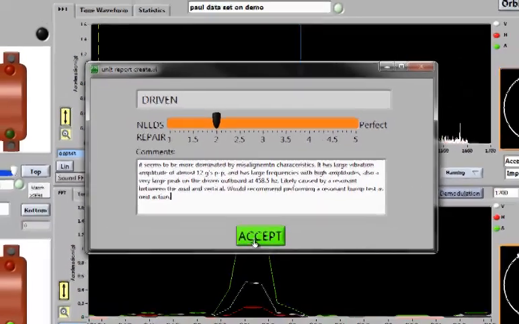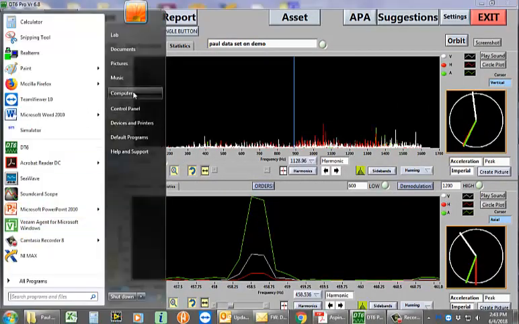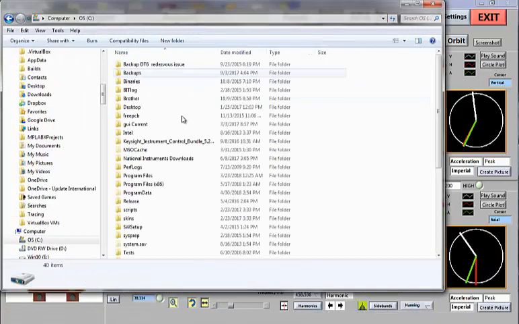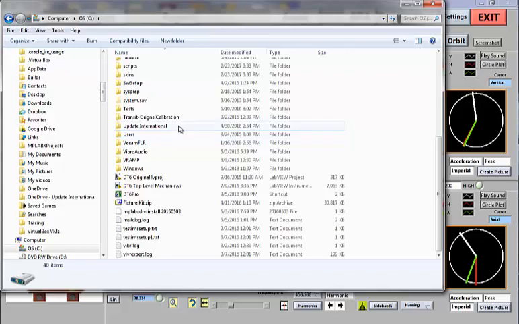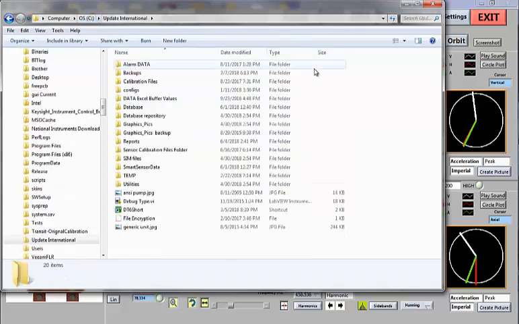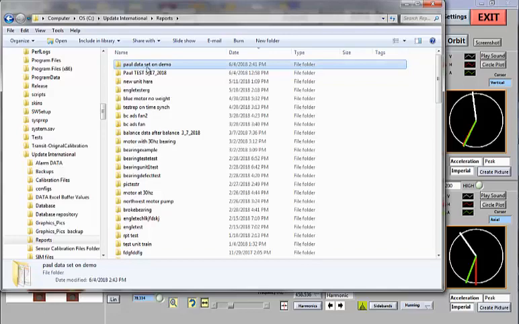So then after I'm done putting my comment, I can hit accept once it's done with all the units, and then it saves all of those as basically pictures. So if we go to Computer, C drive, we go to where all of the files from the DT6 are, Update International under C. And then in this case, instead of going to Smart Sensor Data, which is where the files get saved, we're going to go to Reports. And here's the one it just saved, Paul Data Set on Demo.